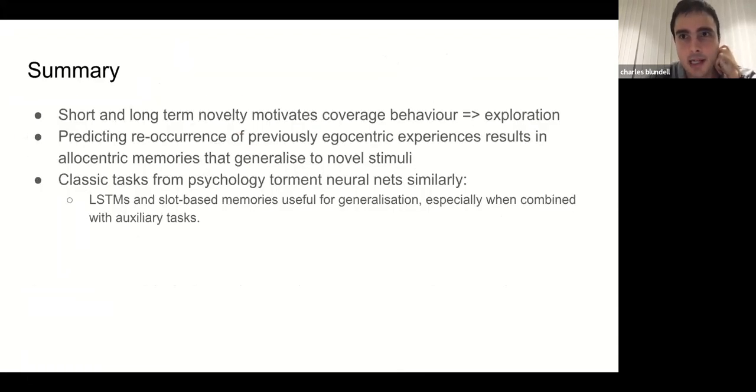okay, so with that, I'd like to summarize. So the talk, we started off by thinking about short and long-term novelty and how this can motivate a kind of coverage behavior and how this is good for exploration. We saw that if you predict the reoccurrence of previous egocentric experiences, then you can get all of these very nice allocentric representations you see in neuroscience, and actually these help agents generalize to novel stimuli, both in terms of the topology and the visual appearance of the environment.